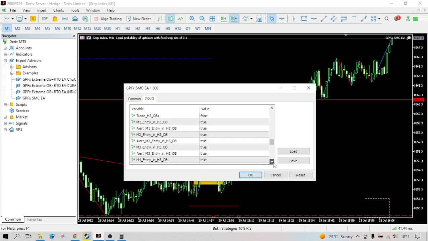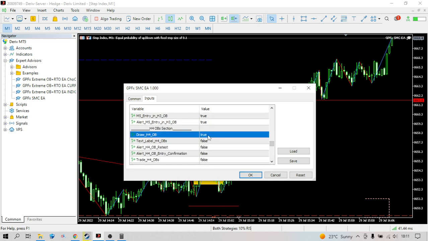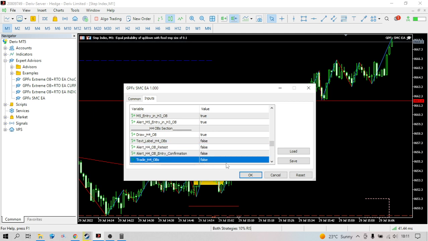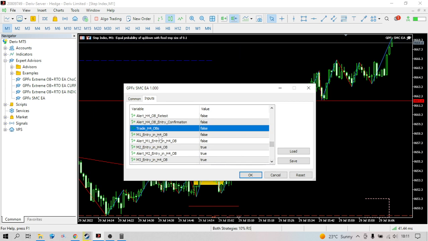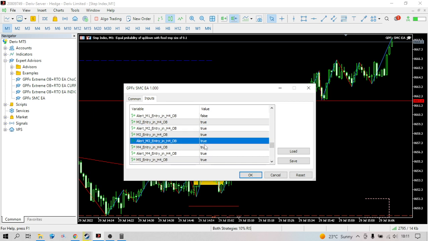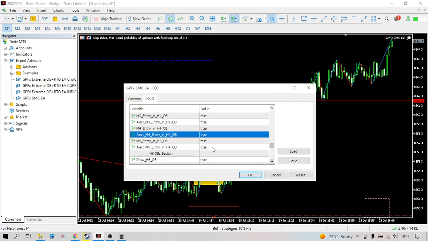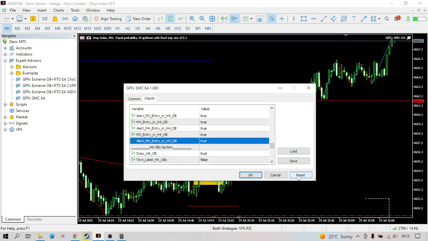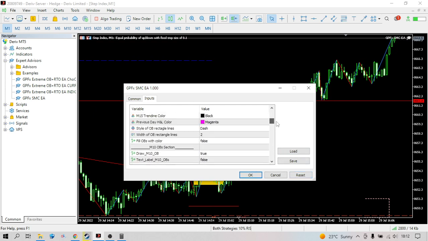Okay, now it's the same thing all over again. 5 minute entries, 3 hours order blocks. There's a 4 hours order block section, a text label for you to mark them with the text. I left the retest, entry confirmation and trade off because it is not important. Then M1 entries in 4 hours order blocks, M2 entries, M3 entries, M4 entries, M5 entries. It is entirely up to you which ones you want, but if you are not sure, use the ones that I've turned on here.